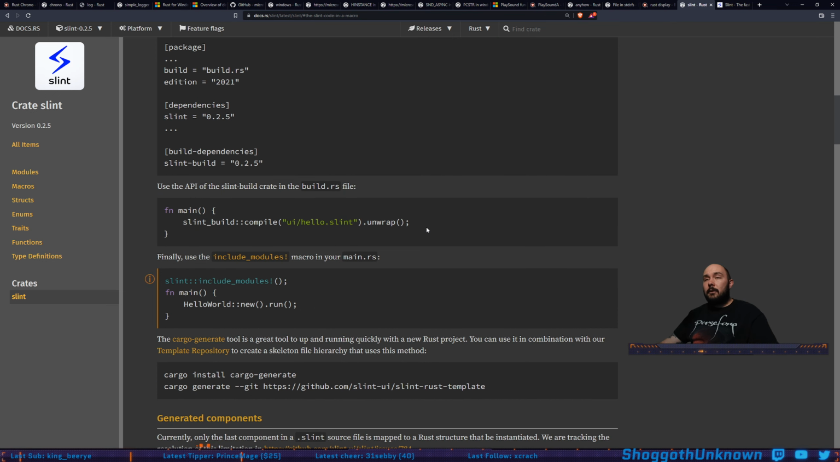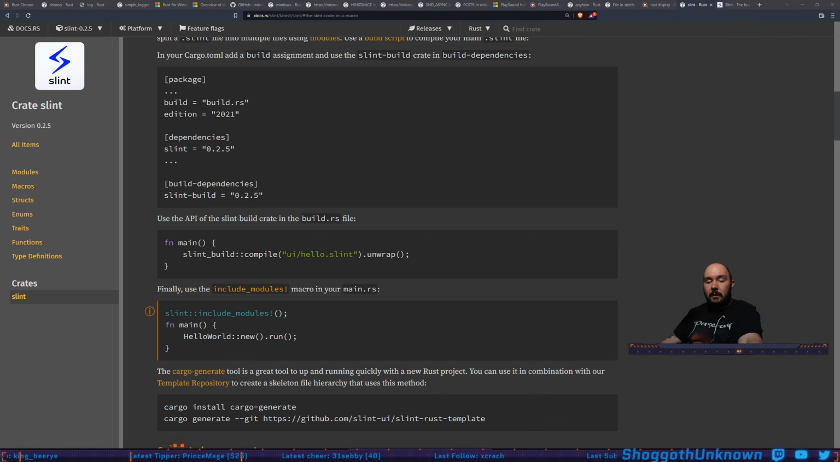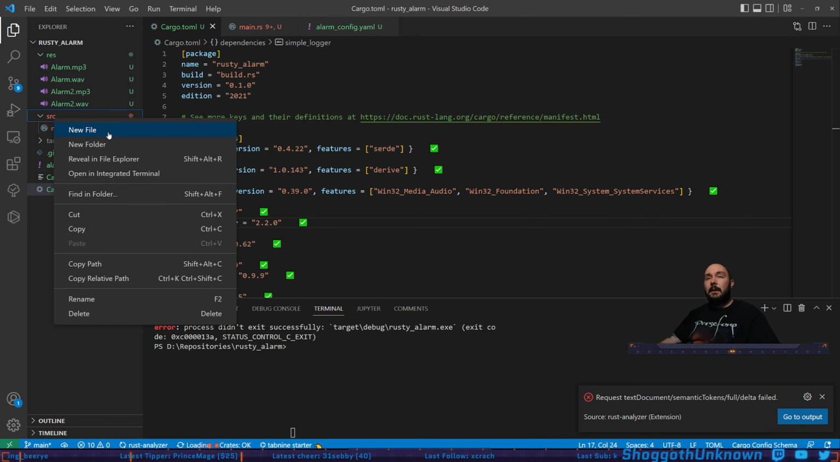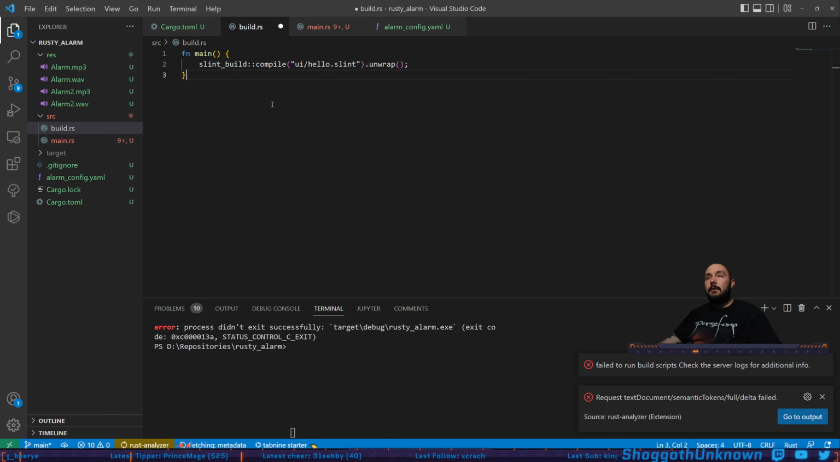Okay, so the next thing, we need to make a build.rs file. So I'm going to copy this. This goes in build.rs, and I think that just goes in source. So let's find out, right? So under source, we're going to say build.rs. And that's all we need, except we're going to say alarm.slint.